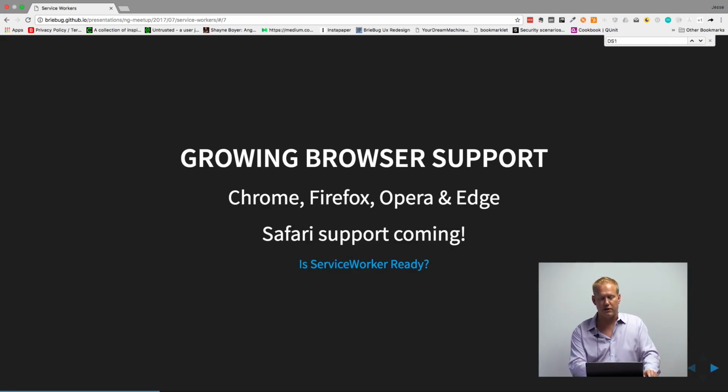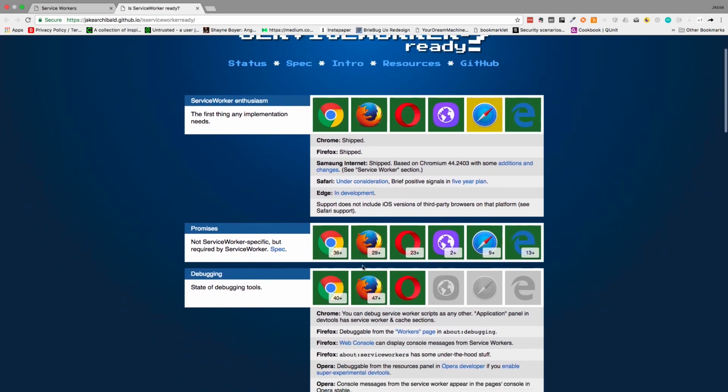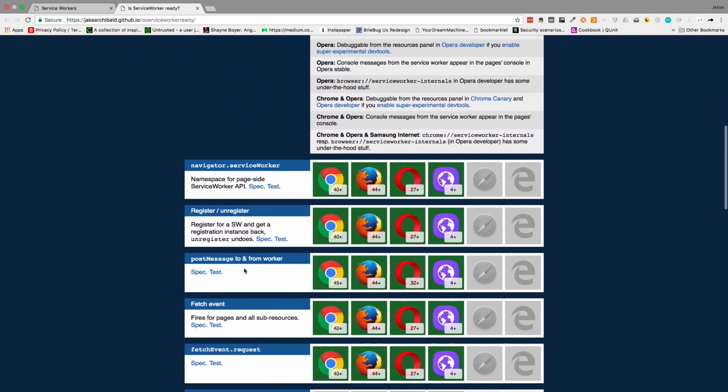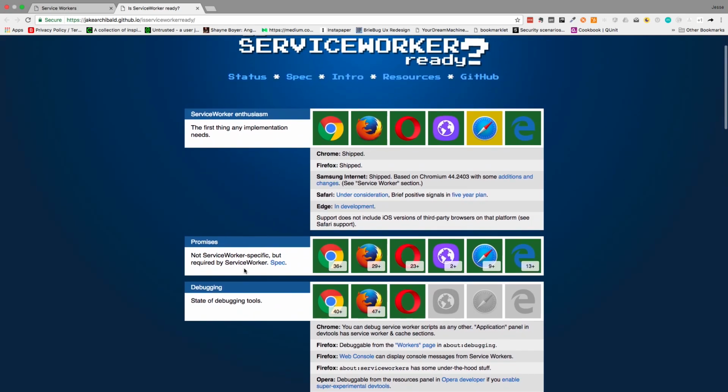Also, there's a website here called Is Service Worker Ready? And I can go ahead and click on this. And I can start to see, okay, well, what is supported, what's not supported, promises, debugging. I can really get into what's being supported by each browser. This way I can determine what I can actually do with this. And we'll start to look at how I do this in actual code, so I make sure that I don't expect caching when all of a sudden it's really not going to cache, and then we can degrade appropriately there.